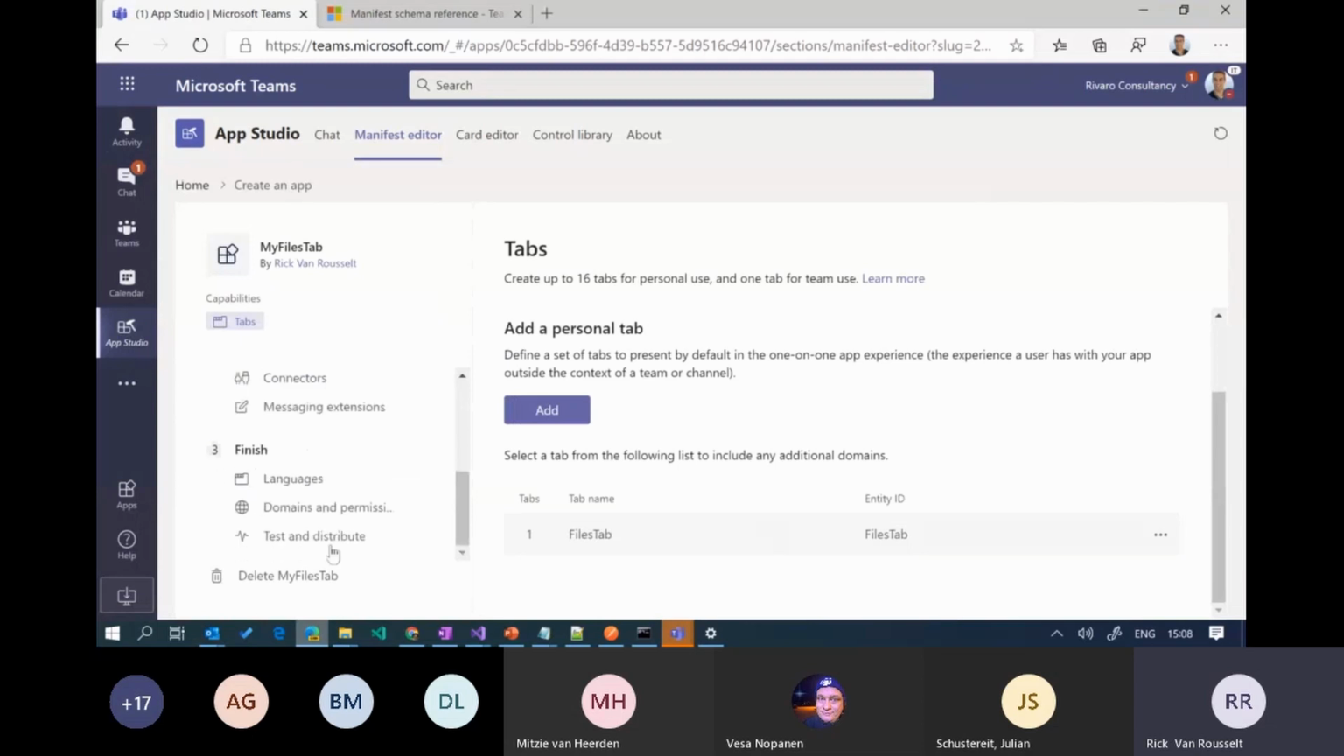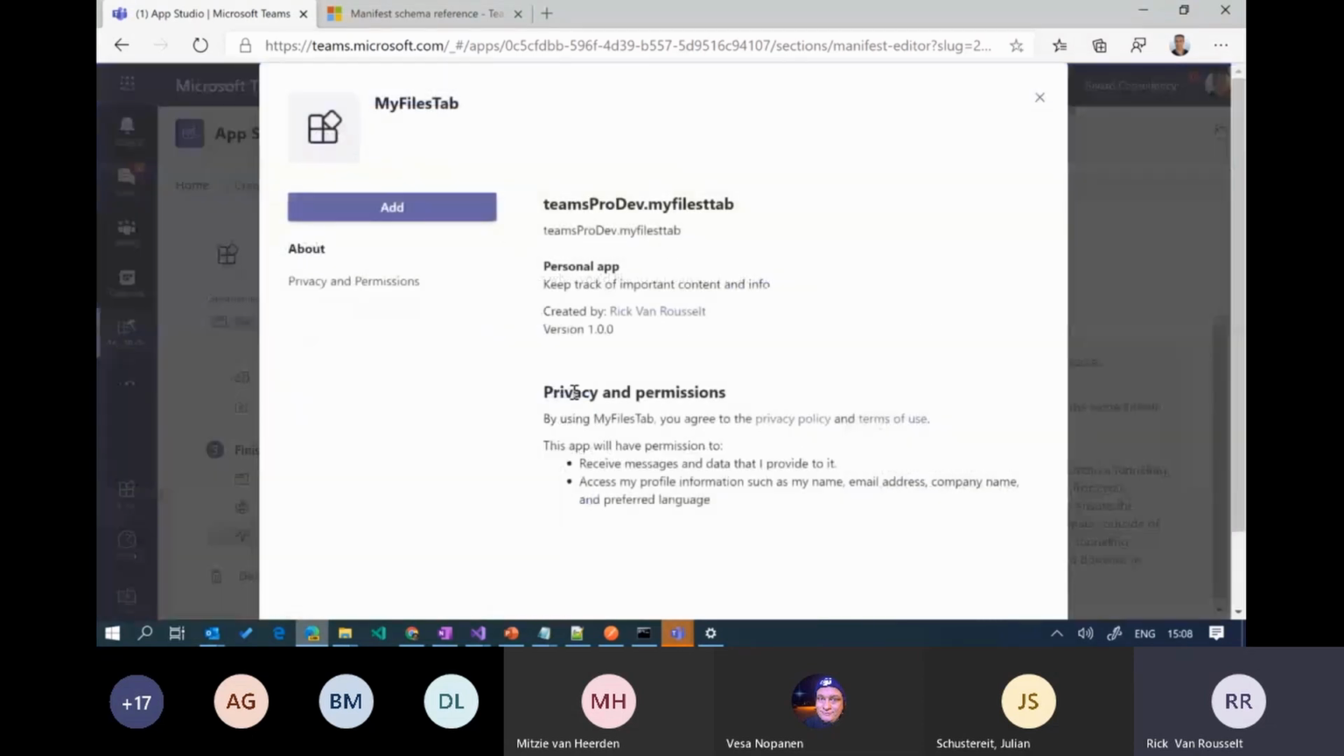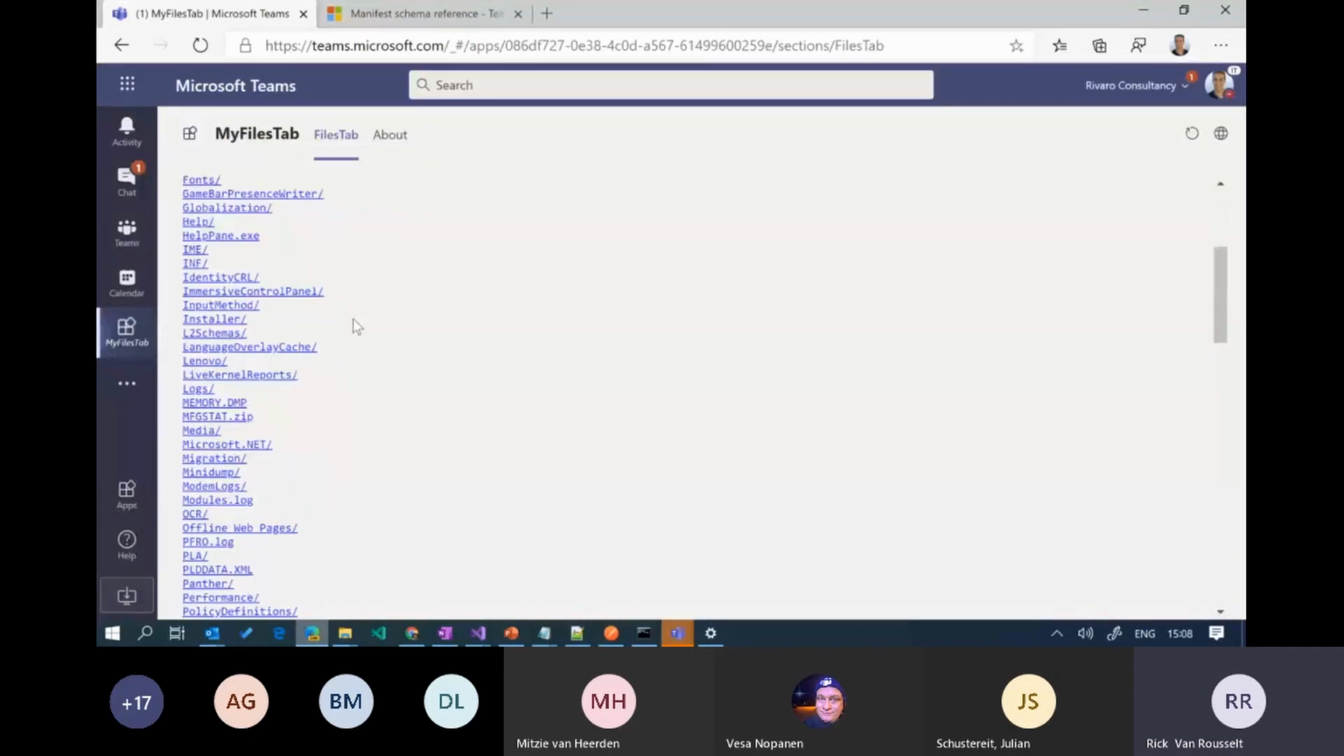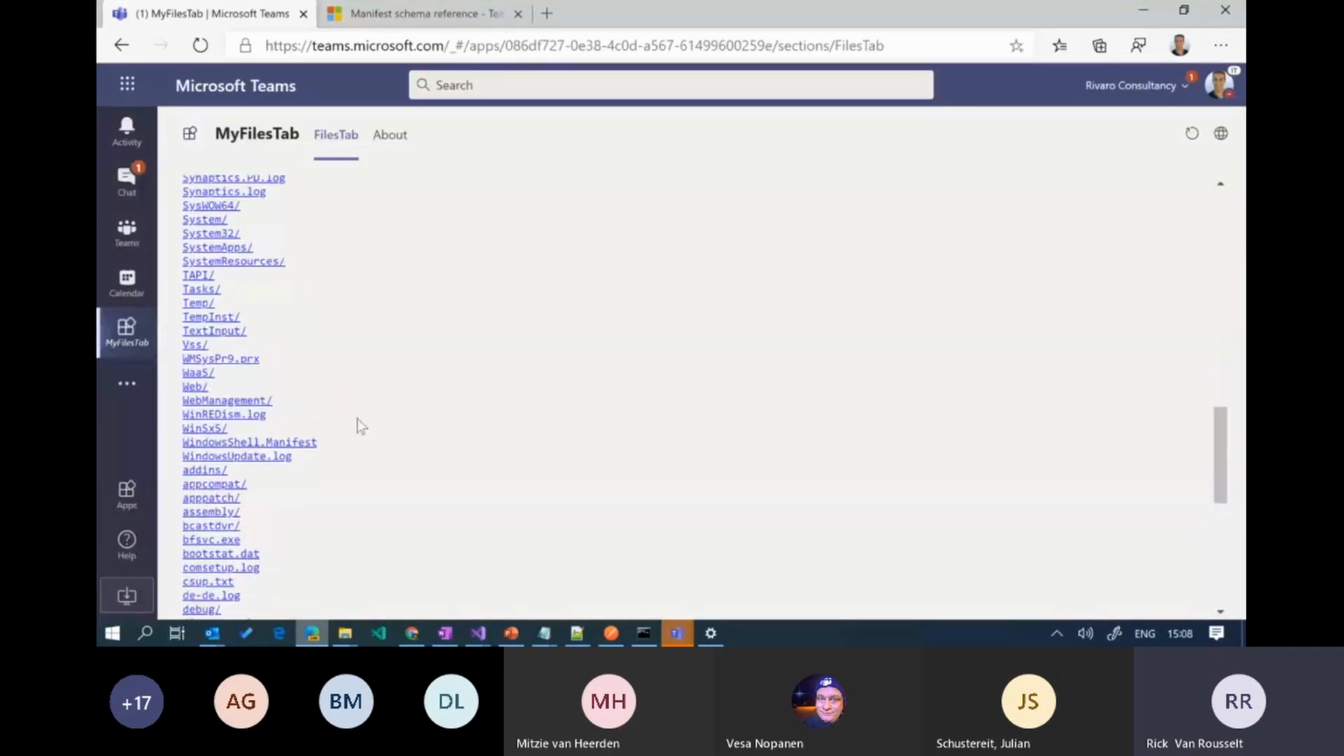Let's save this. Let's install this directly in my Teams. And then normally it should open up. There we go. And I have a Teams app which is directly going to my Windows drive.